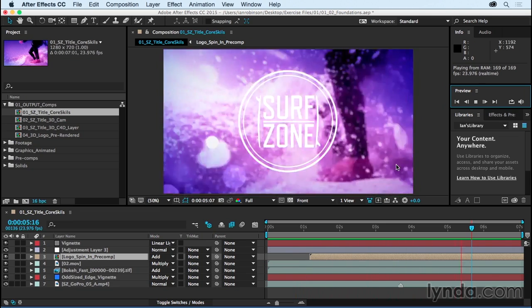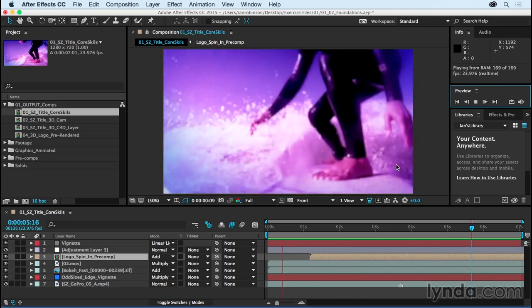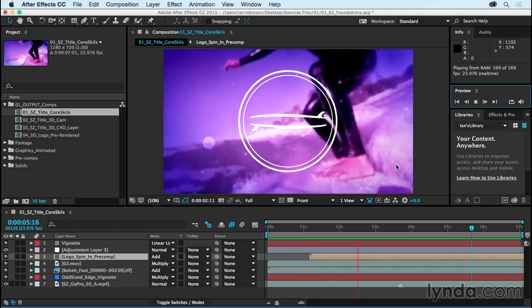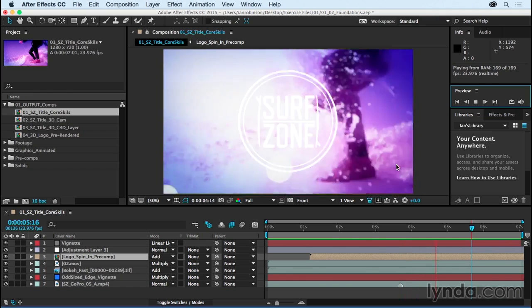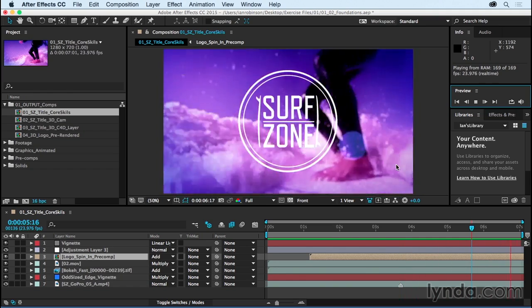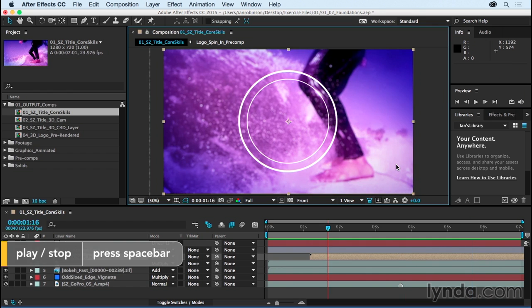And keyframes record a specific amount of data at a specific point of time. That's how you create animation inside of After Effects. Just to show you some keyframes, I'm going to press the space bar to stop playback here, and I'm going to open layer 3.